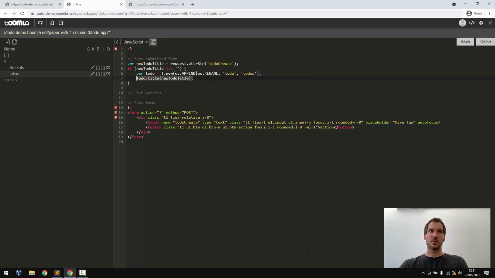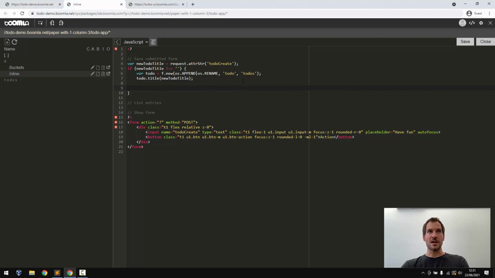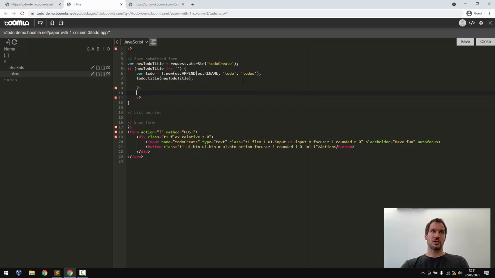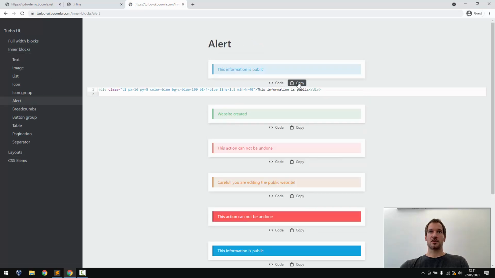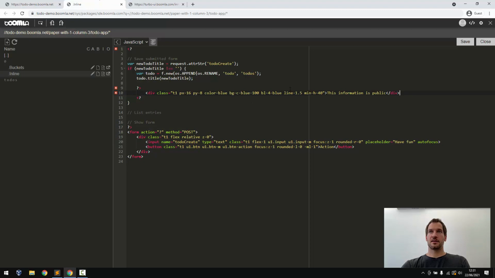Now, this can optionally rename our to-dos. So if you want to automatically have them like, let me show that instead. So for now, we are just going to change the title and maybe show an information that the to-do was created. So we are going to add some code here, go back to toolbar UI, inner blocks, alerts. I'm going to copy that code here, copy. And instead of, let's say, to-do created, it's good enough for now.